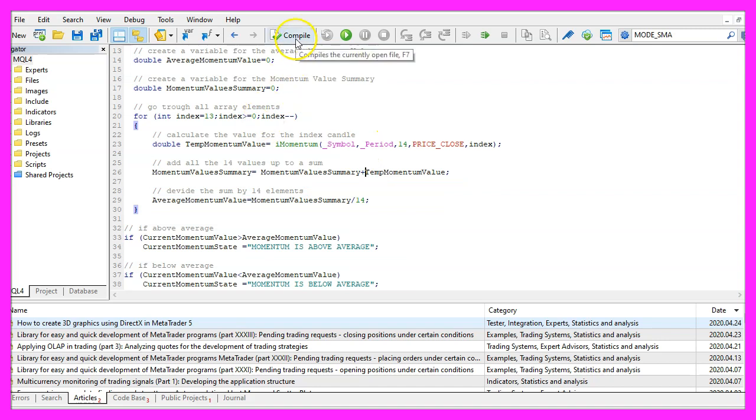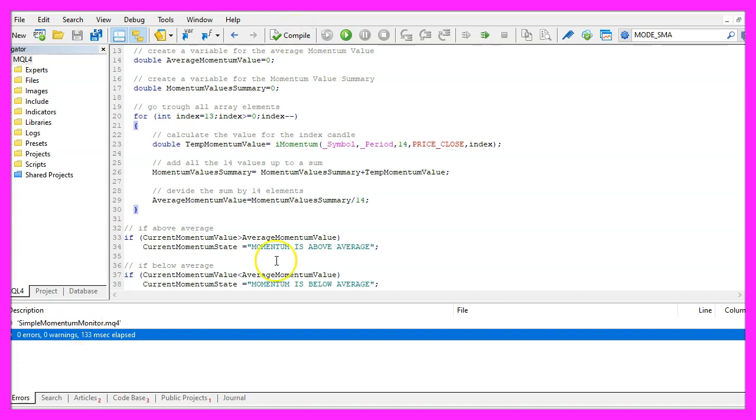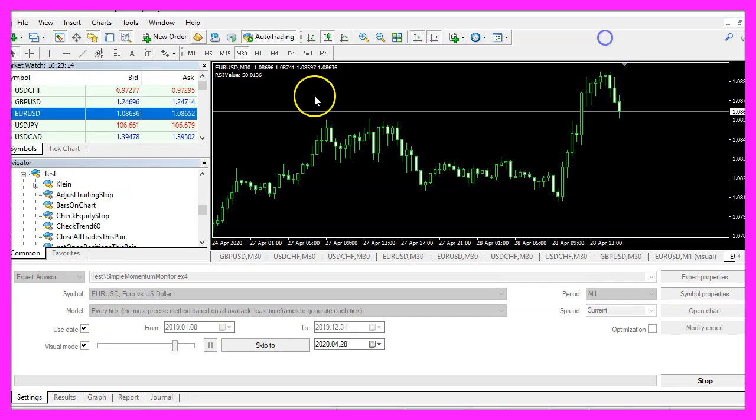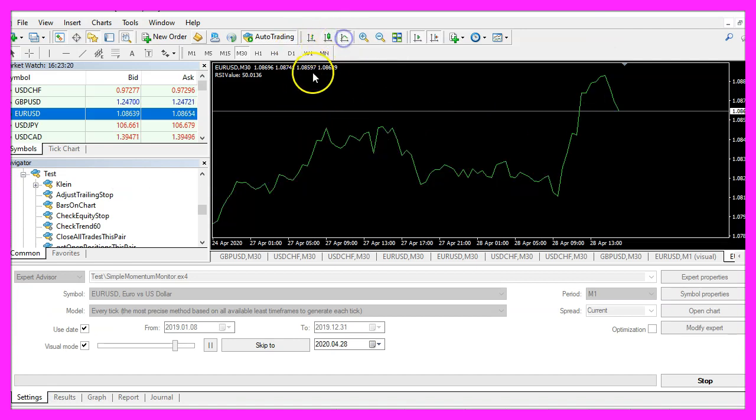For now we click on the compile button or press F7. I didn't get any errors, and if this is the case, you can click on the little button here or press F4 to go back to MetaTrader. And in MetaTrader we pick a clean chart. I prefer to see the line chart.